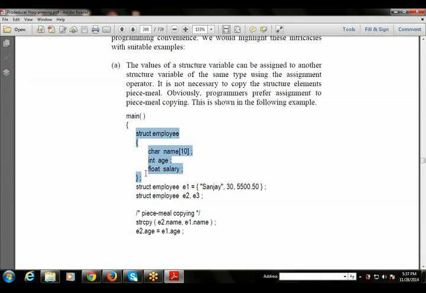So this is the example that is used. Then use struct employee E1. That is the same scenario for declaring the variable. Then E1 equals Sanjay, 30, 5500.50. Then declare two other variables, E2 and E3. Then piecemeal copy, that is, how to copy the data by using the strcpy function. So how do we access the name by using the variable? The variable name is E2.name. The dot operator is used to get the data. That is the dot operator.